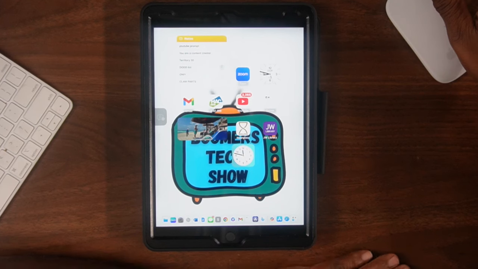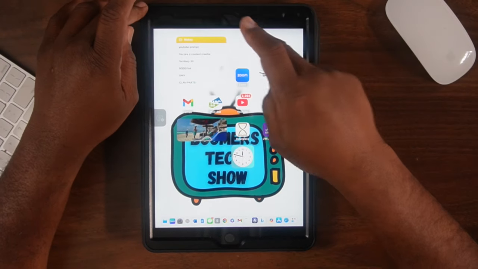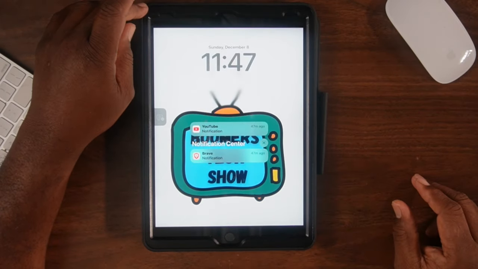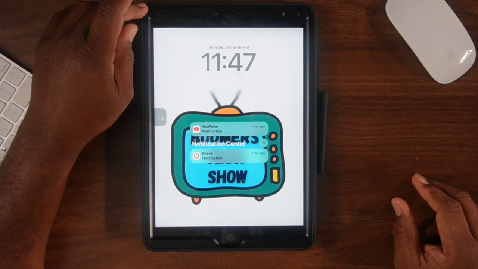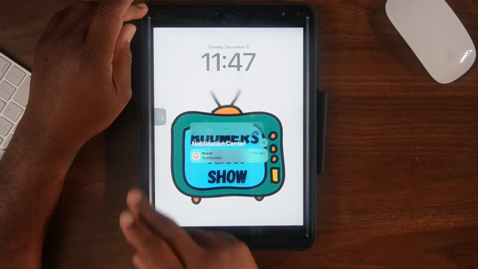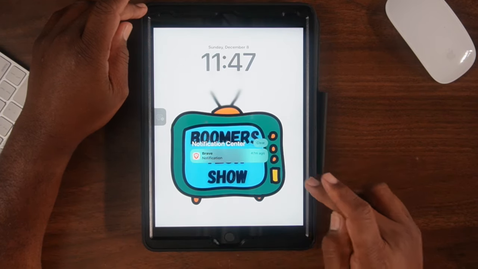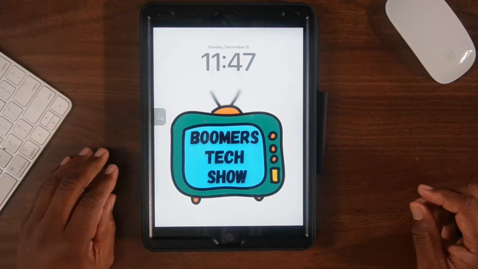To check notifications, swipe from the top left-hand corner or the middle of the screen. To clear notifications, swipe left or tap the X to clear, and then tap clear.